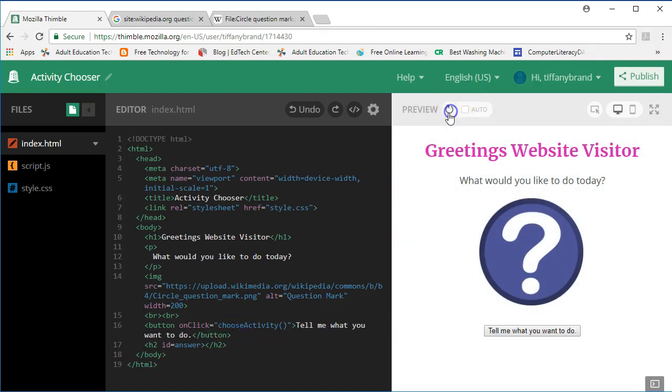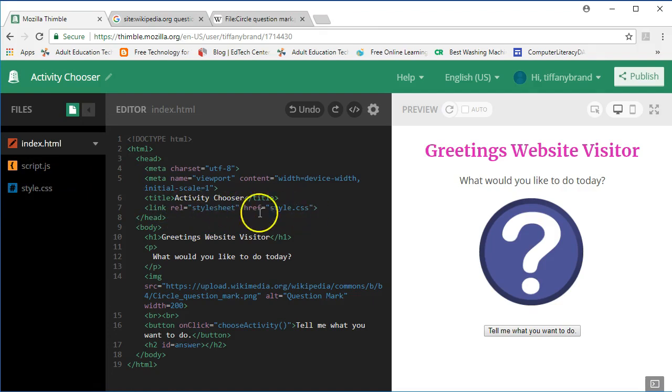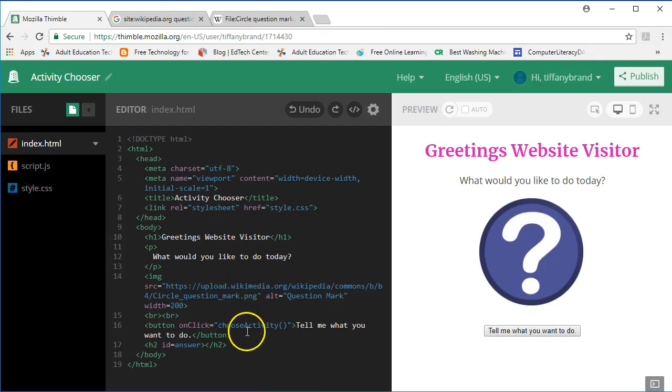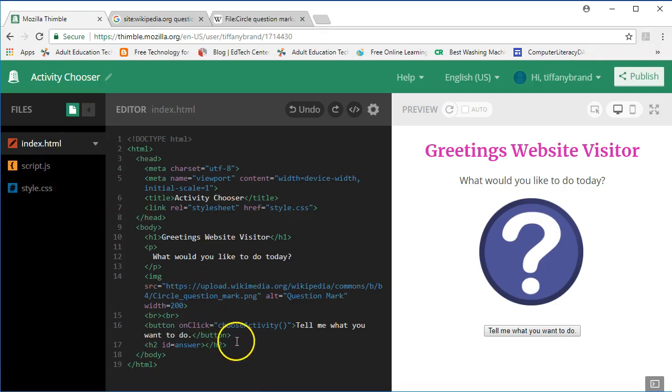So now when we refresh, we now have a button, and inside that button it says tell me what you want to do, and when I click on that button it's supposed to invoke the choose activity function. However, there's one more thing we need to do. Just like with the style.css file, I had to tell in the HTML file where that CSS was located. The same thing with the script file. I need a line in my HTML to say where that script is located. It's in the script.js file.